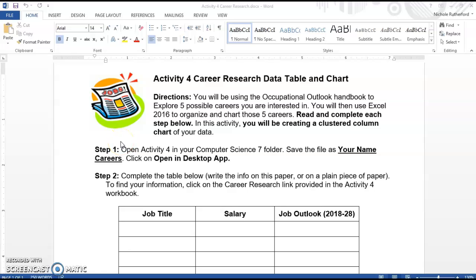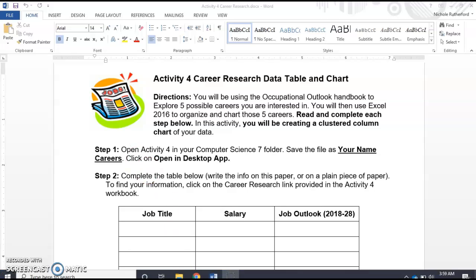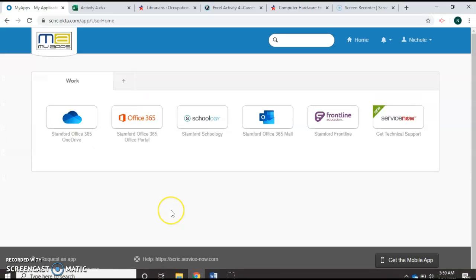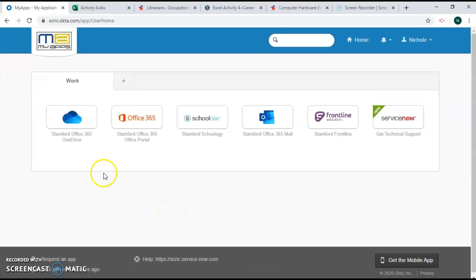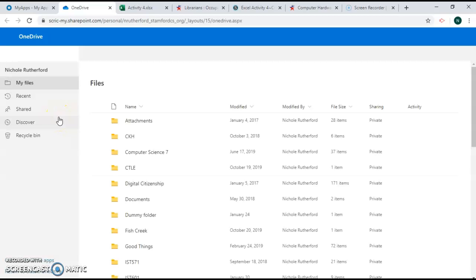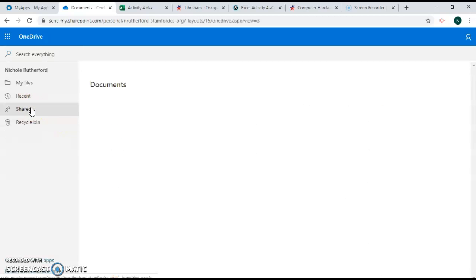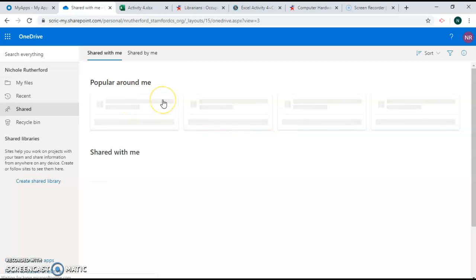Getting started with Activity 4. Step 1, you're going to open your Activity 4 workbook in your Computer Science 7 folder. So to do this, we're going to go to My Apps in our OneDrive. And for you, you're going to open your Computer Science 7 folder. But for this example, I'm going to open Aiden's folder so you can see what it looks like.